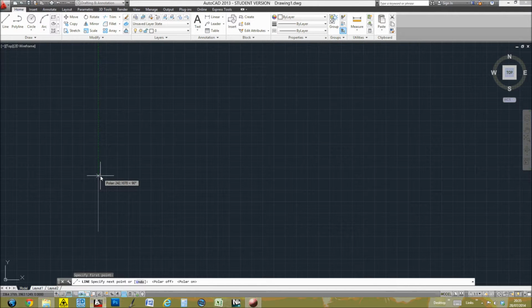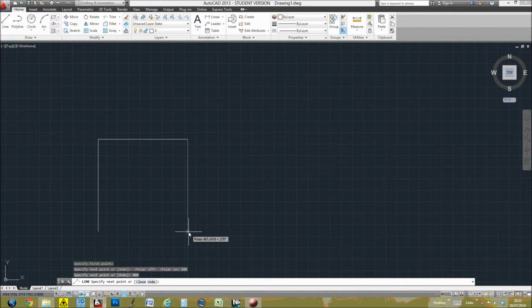In this case, I want to draw the line a certain distance. All I do is throw the line up in the direction I want to go, and then type in my distance. Distances in AutoCAD are always in millimeters, so I'm going to make this line 400 millimeters. It does it automatically for me. If I throw it in the next direction and type 400 again and press return, and go down, type 400, press return, bring it back to the beginning and type 400, press return, I've now got a square, which is 400 millimeters on all sides.